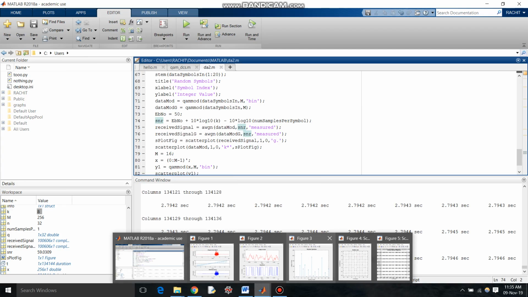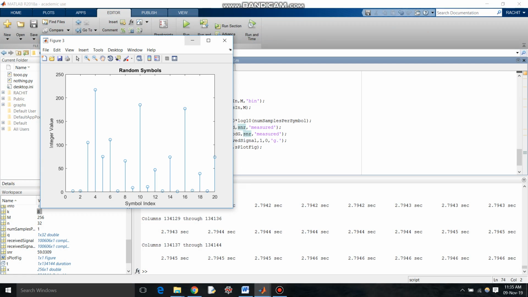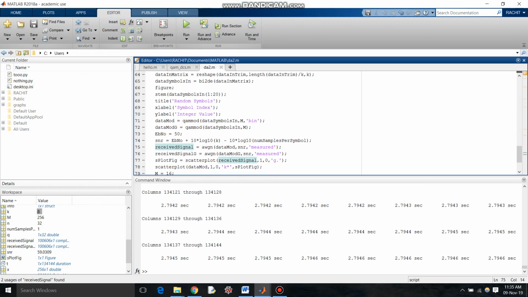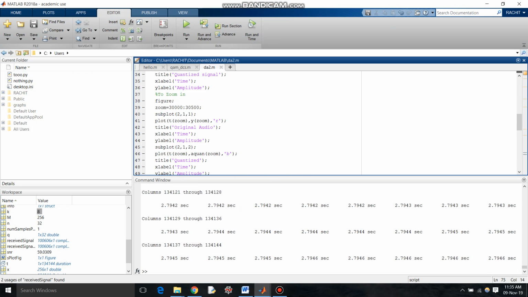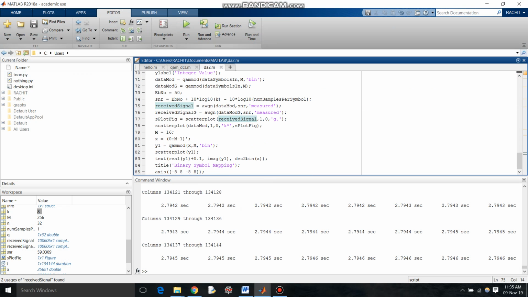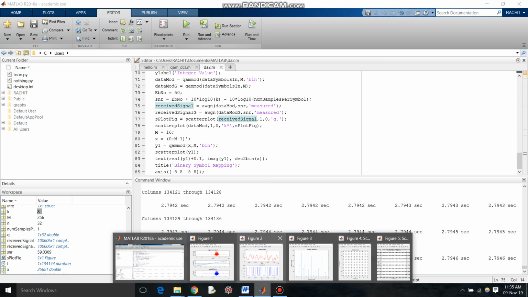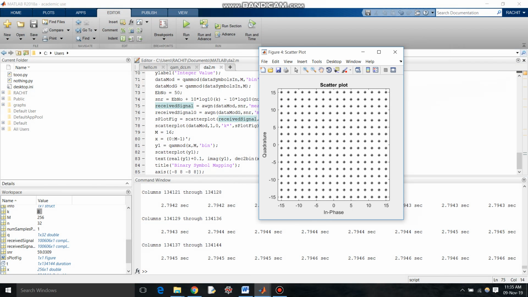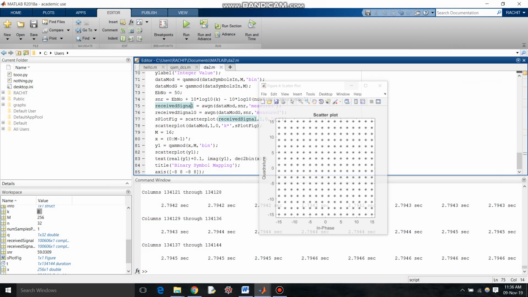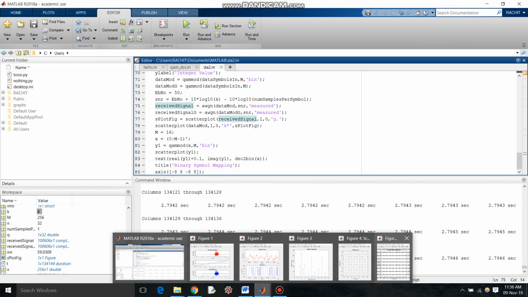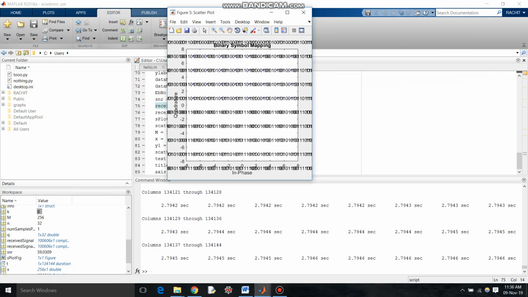I show the graphs. Here we have taken the random symbols using the random generator, and here we see the scatter plot, and here we see this 16-bit. The image is not very clear, but it's how the binary symbol mapping occurs.